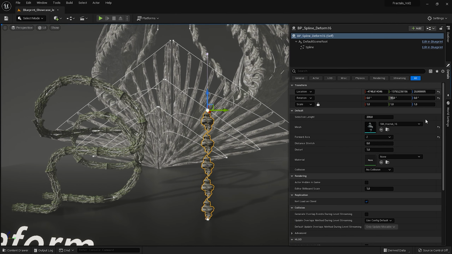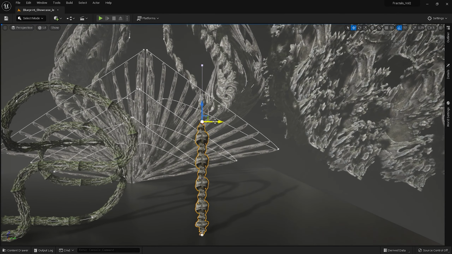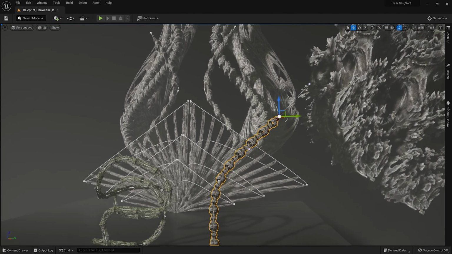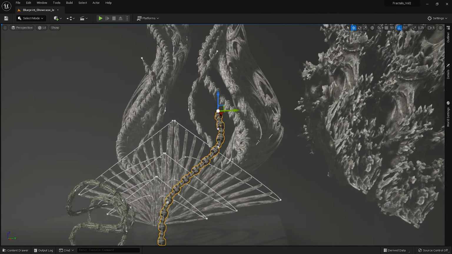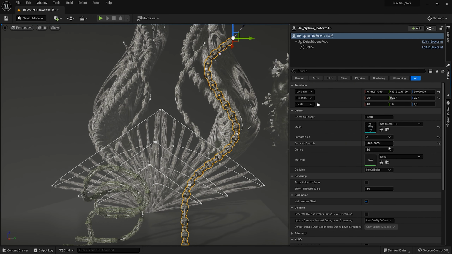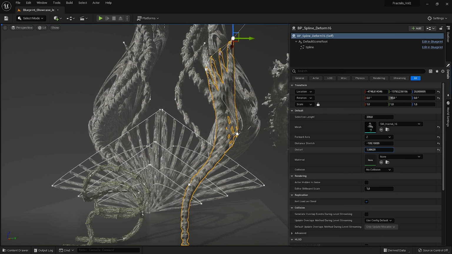And let's take a look at the settings. So we have just a few, like selection length, which adjusts how many meshes are spawning on the spline. So 200 is fine. Distance stretch will stretch them however much we need. And let's play with the shape a bit. Let's see what we can manage to create today. Just a very basic, simple shape. And the funny setting that I like to use is the distort option, which will exponentially stretch the meshes.